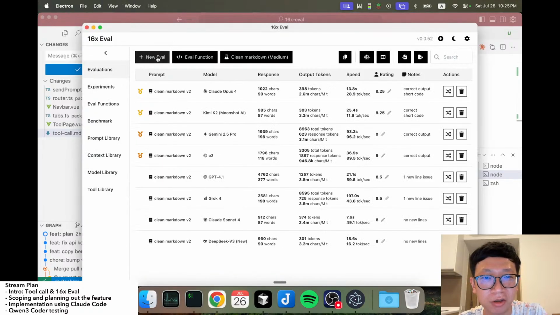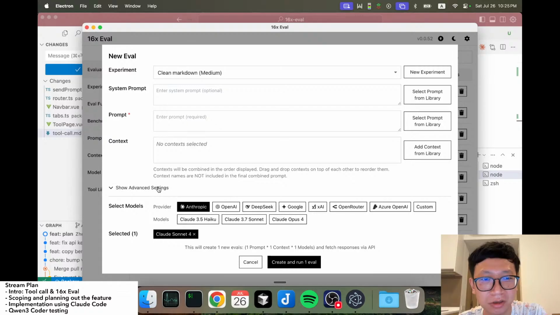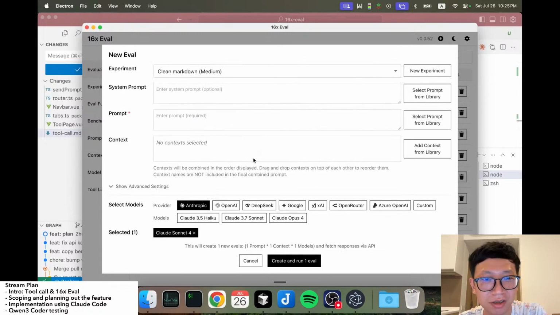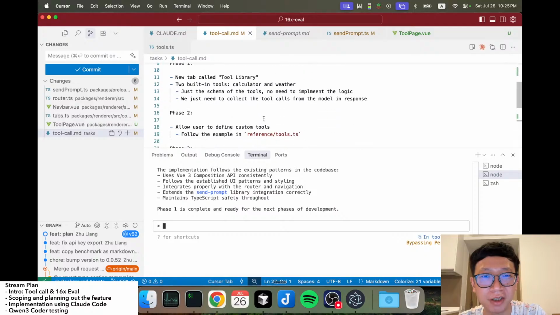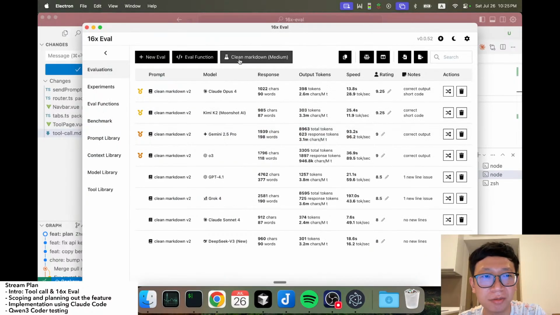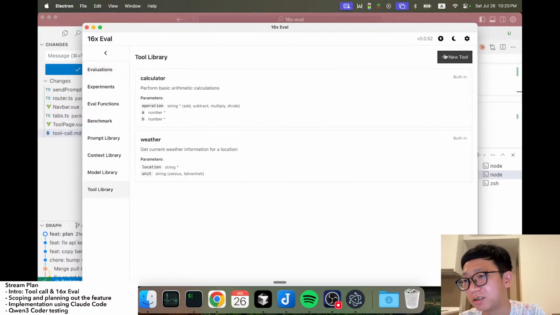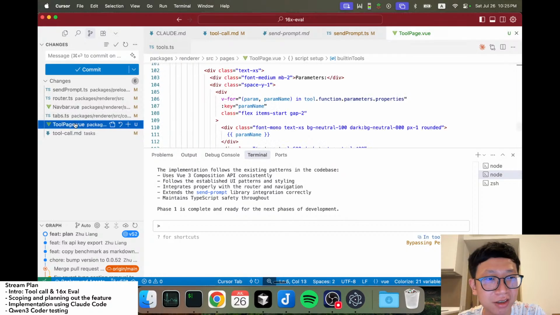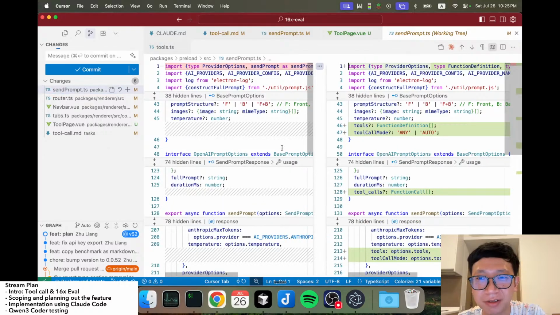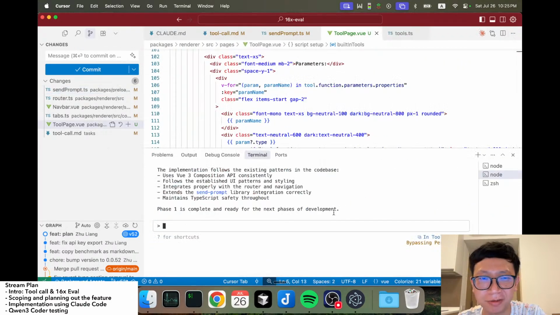So can we already use them? No, I don't think so. I don't think we have the tool call here. So it's actually just phase 1. And then can we define our own tools? No, we cannot. Okay. So I think it actually did only do phase 1, but it did change some stuff here. I guess it's just trying to lay out the groundwork for phase 1, phase 2, and phase 3.